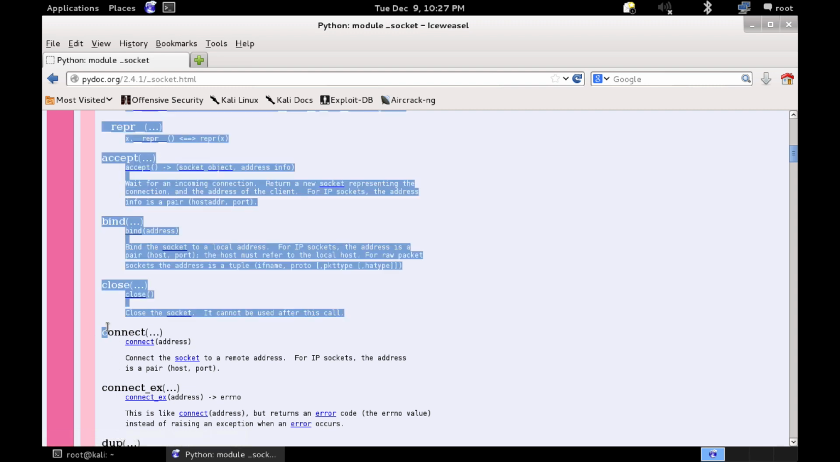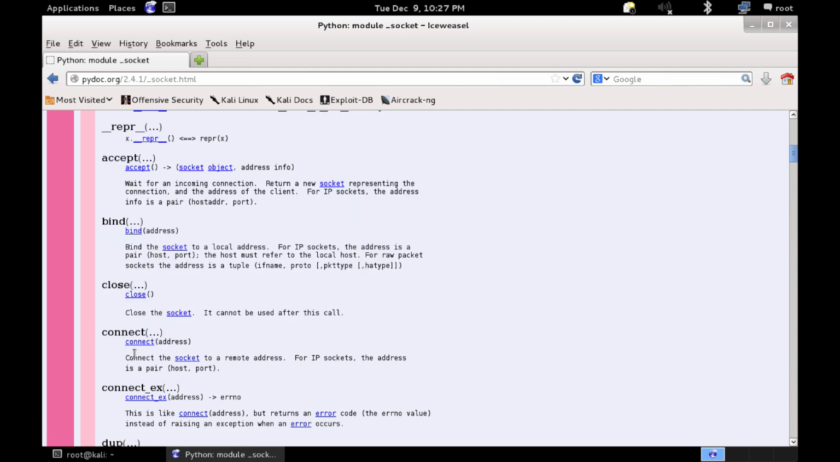So this is the typical construct that's used for connecting. So connect the socket to a remote address. For IP sockets, the address is a pair, host and port. Right under it, we have connect_ex, which is the one I mentioned. It's like connect, but it returns an error code instead of raising an exception when an error occurs. So if it isn't able to connect, connect will actually throw an error, so we would have to handle the exception, or else the program would crash, and that's not good. But with connect_ex, it looks like it'll throw an error code, so it won't do an unhandled exception.